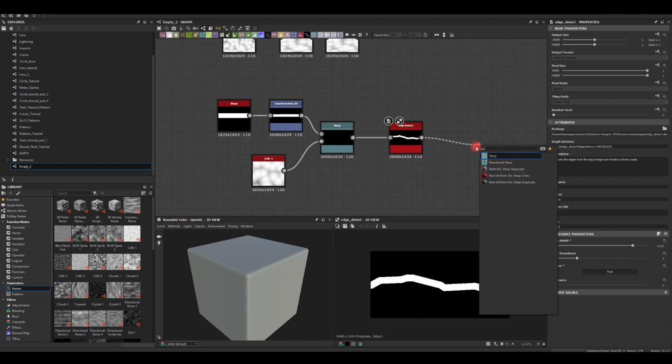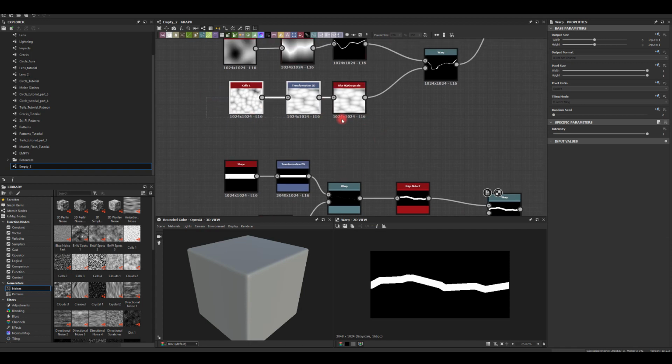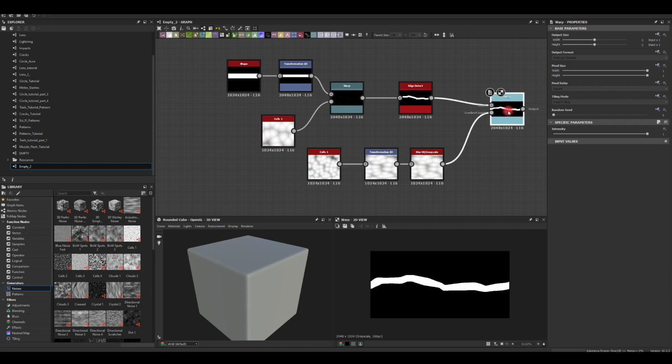Next, I'm going to run it through warp. And what I'm going to do is go back to our previous settings. I'm going to copy and paste this setup for the cells, transform, and the blur. Paste it here and plug it into the warp. And for the warp, I'm going to increase the intensity to 5. And I want to disable the tiling as well on this node. I'm going to reduce the blur.